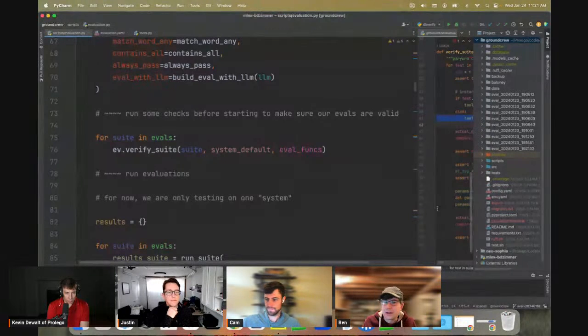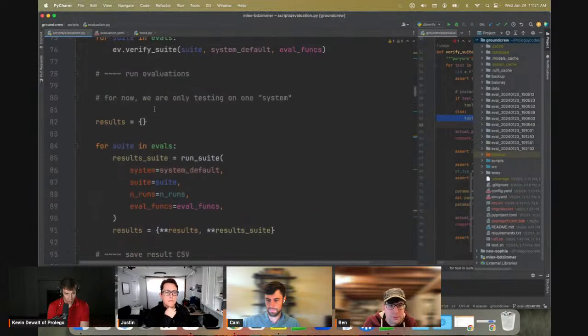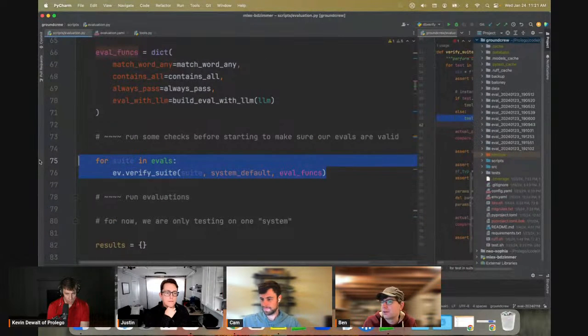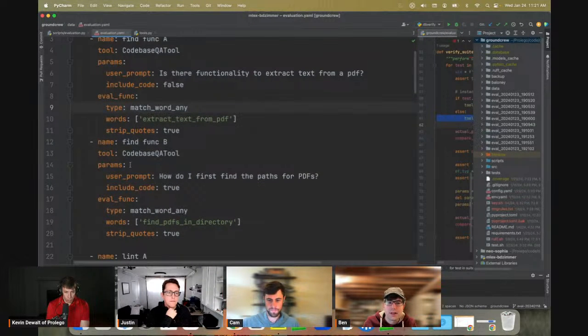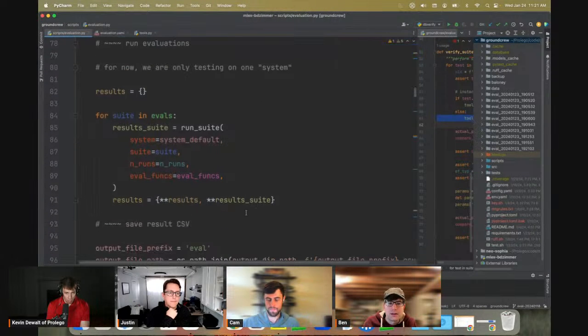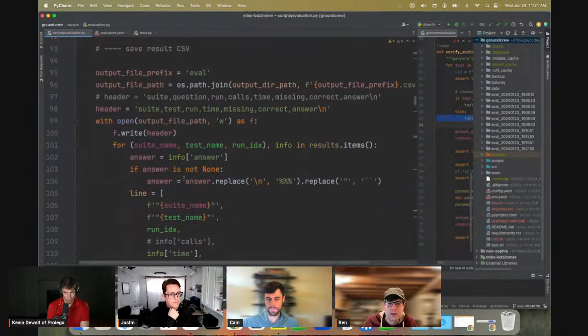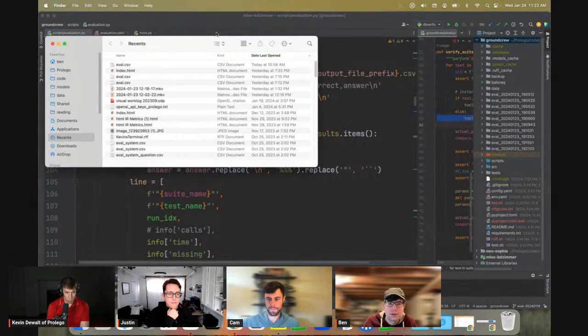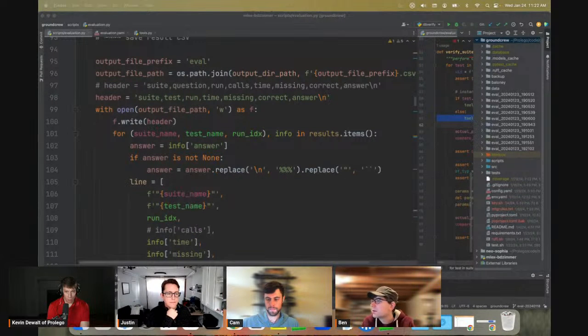I'm just running each of these test suites on the system with the eval function. Actually, the running is here, and the verifying is here. So I have a little set of functions that can verify that this is valid. It checks the things that can be checked, like parameter names, and makes sure this is formatted correctly. And then we run everything, store the results in a dictionary, and then convert it to a CSV. And then just to show what the CSV looks like, let me see here. This is it.